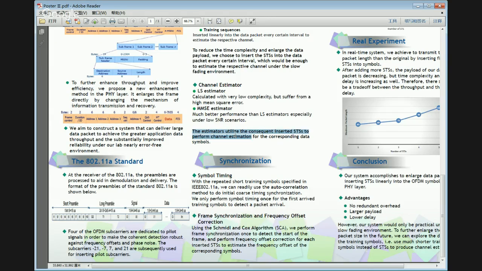Besides, the estimators utilize the consequently inserted short training sequences to perform channel estimation for the following data symbols to recover the transmitted symbols. Another part is about synchronization, which first of all is about the symbol timing. For the symbol timing, we use auto-correlation to do initial coarse time synchronization. We only perform the symbol timing once for the first routing symbols to detect a packet arrival, because once we detect a packet arrival, the whole packet is already detected. So we only perform it once.